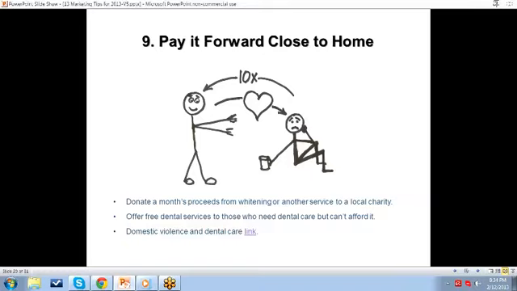This is based on something the Crown Council does. Donate a month's proceeds from whitening service or another service to your local charity. And keep it close to home. I mean, you don't have to do it to a national charity. You can do it to a charity that's local to your community. Offer free dental services to those who need dental care but can't afford it.